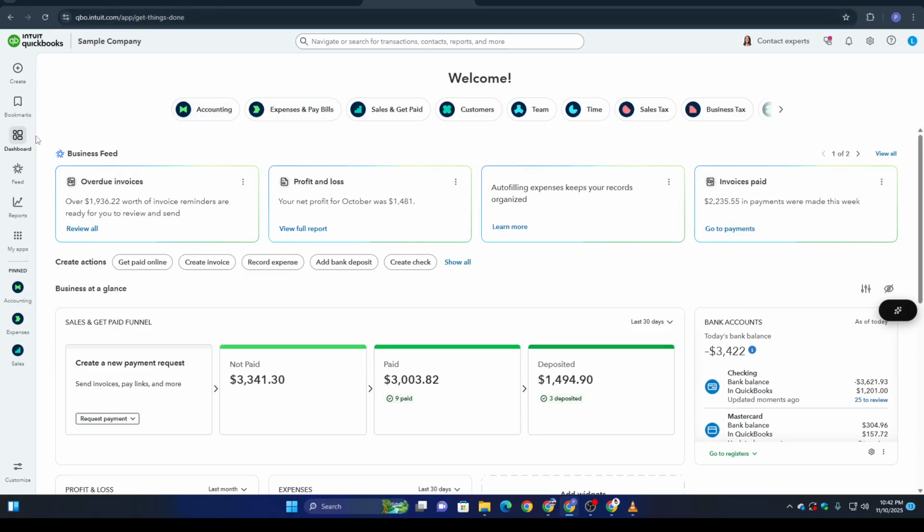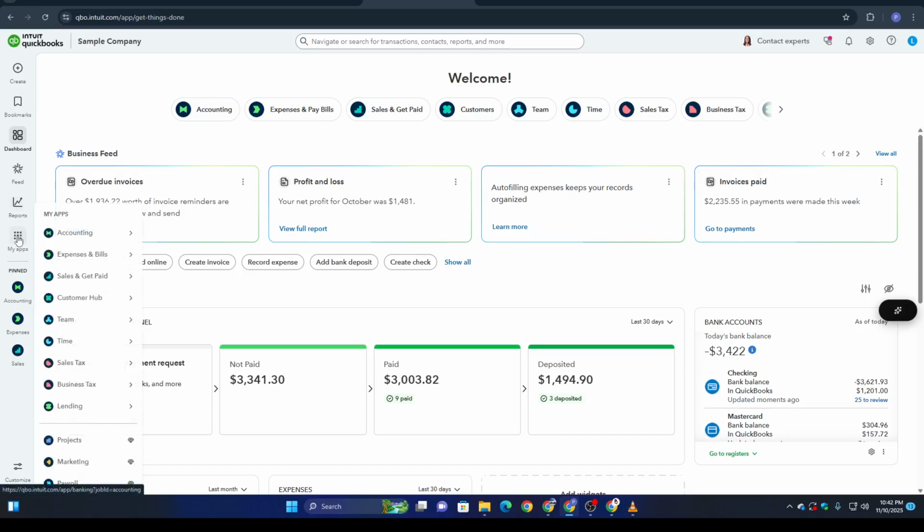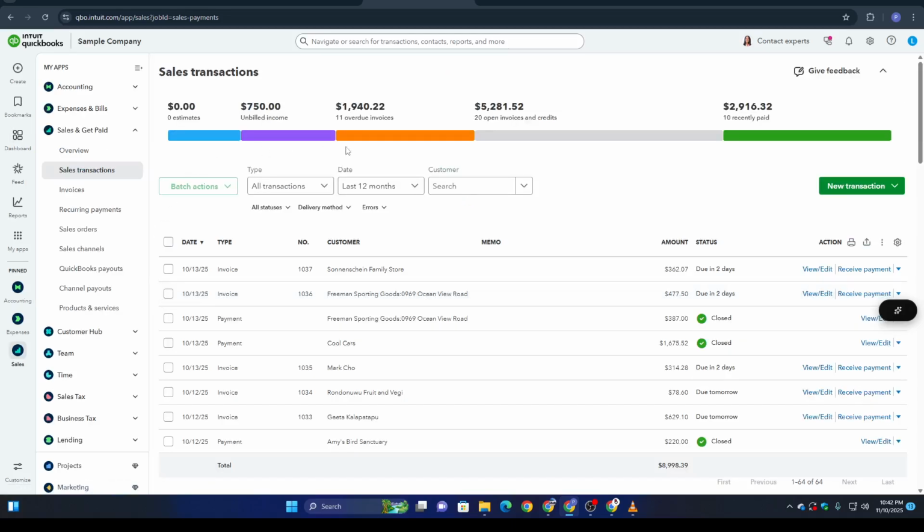Now, on the left-hand side menu, click on Sales. This tab is where QuickBooks stores all your customer-related transactions, invoices, payment receipts, and more. If you accidentally entered a wrong invoice or duplicated a sale, this is exactly where you'll find it. Next, click on Invoices under the Sales tab.